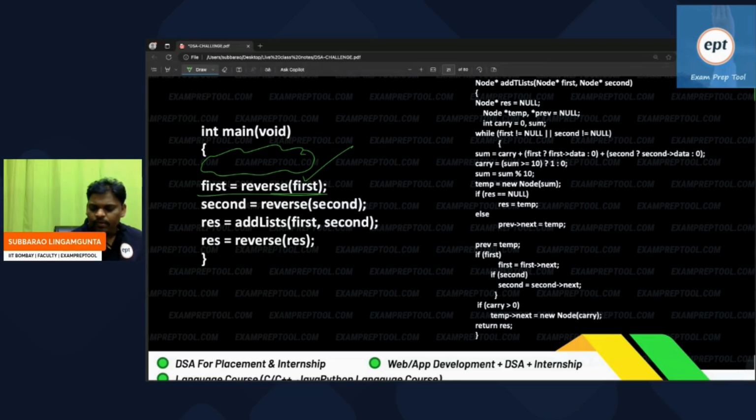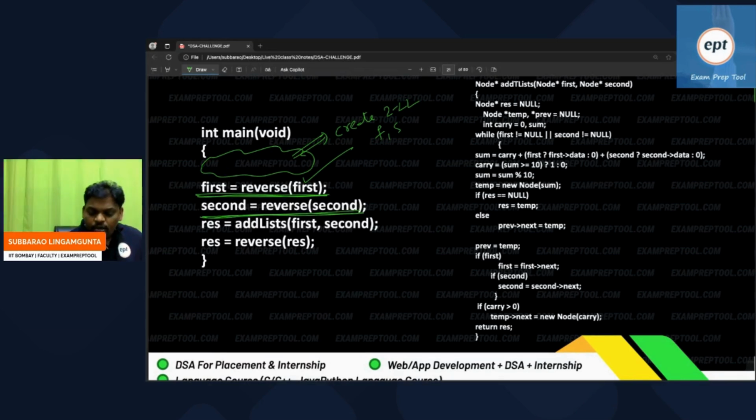You know the reverse program. We already did it in the previous classes. Create 2 linked lists here, first and second. First linked list, reverse. Second linked list also reverse. After reversing both linked lists, then call the add function. Remember, after reversing, MSD becomes LSD, LSD becomes MSD. Now call the add function.